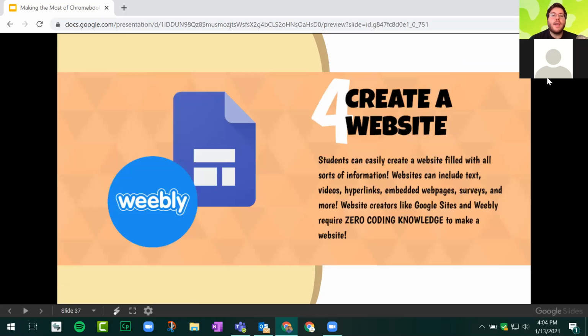Number 4 here is creating a website. That kind of sounds like a daunting thing, going, well, hang on a second, I don't know how to do that. There are tools out there that let you do it. So students can pretty easily create a website filled with all sorts of information. Websites can include text, videos, hyperlinks, embedded web pages, surveys, and more. Website creators like Google Sites and Weebly require zero coding knowledge to make a website.